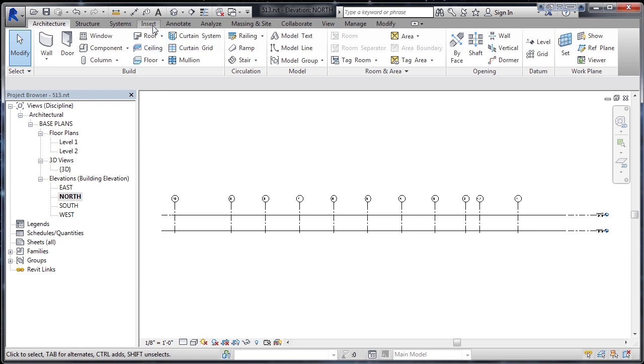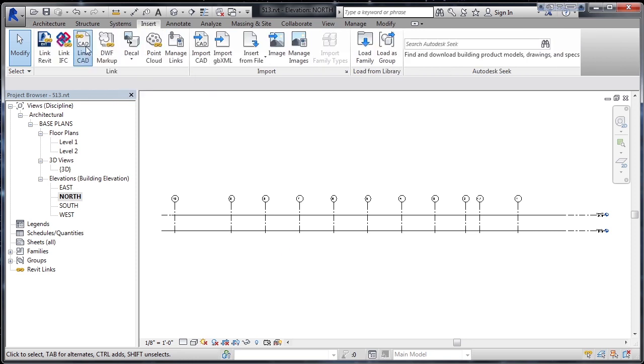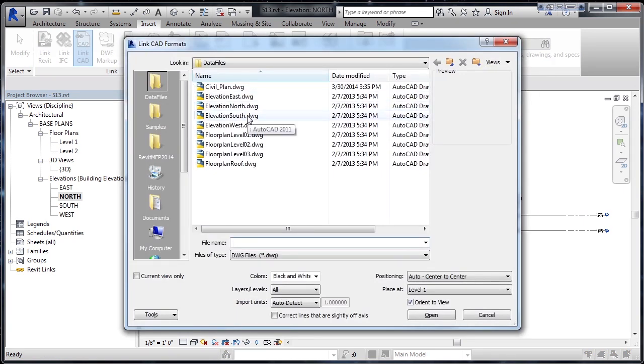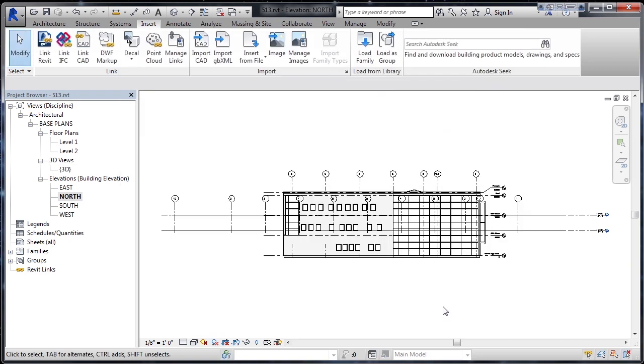Now let's insert in, or in this case, we'll link in the actual north elevation 2D CAD file. So let's go to the Insert tab, click Link CAD, and then browse to the directory of your files for this class. Choose the north elevation, and then verify colors are set to black and white. We're going to bring in all the layers, auto-detect units, uncheck correct lines, and positioning is auto center to center. We're going to align this at Level 1 and orient to view. Click Open.